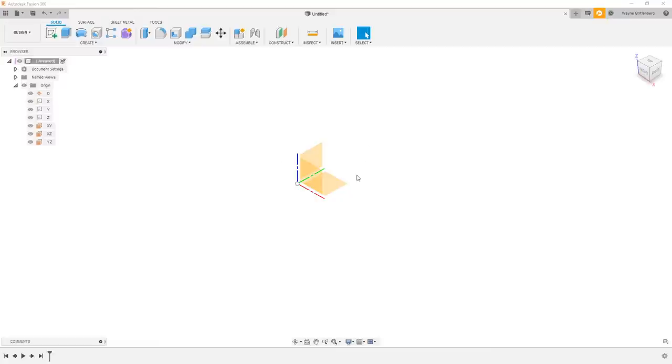Now, I often like to design on my XYZ plane, or shall I say in the YZ or XY plane. And in here, if I'm doing some milling, I like to do that on a three-axis mill.